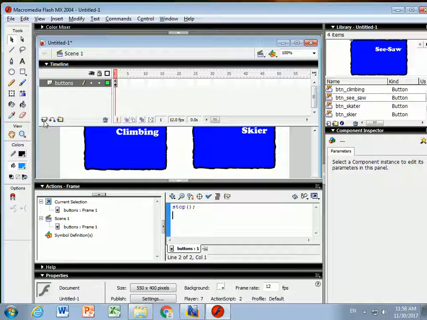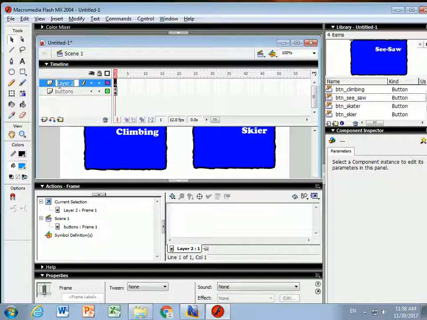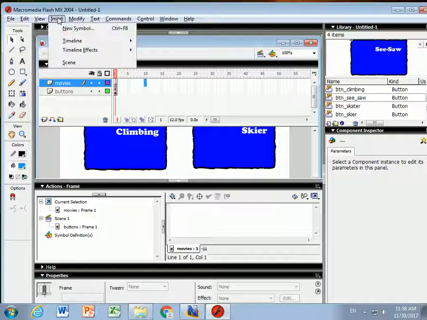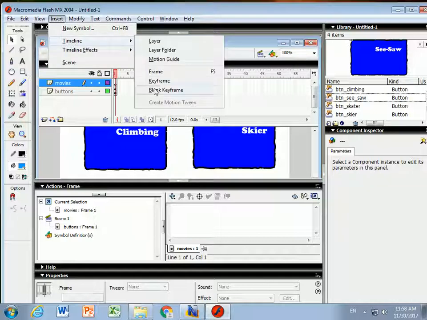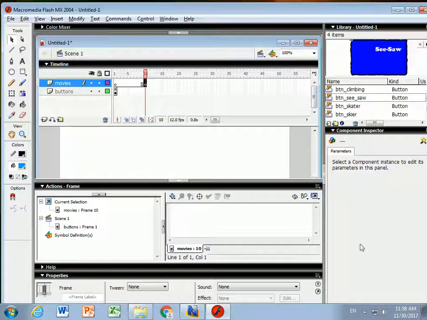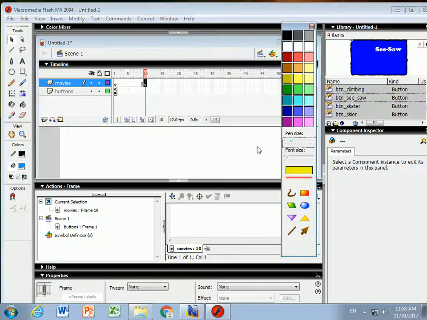Okay, I'm going to make another layer. This layer I'm going to call movies. And now I want to import the movies. So I'm going to go to frame 10, for example. And at frame 10, I'm going to insert timeline, a blank keyframe. I'm going to give the frame a name. And here's where we give the frame a name. Very important. I'm going to name this Skier Movie. Because when I tell it to play, I'm going to tell it to play the Skier movie.